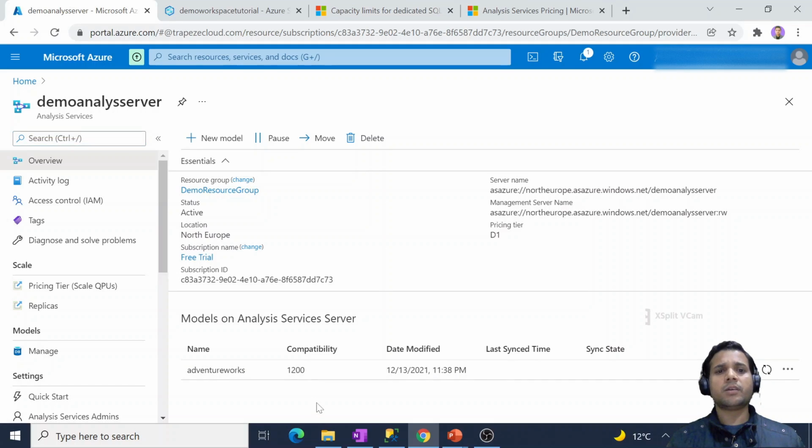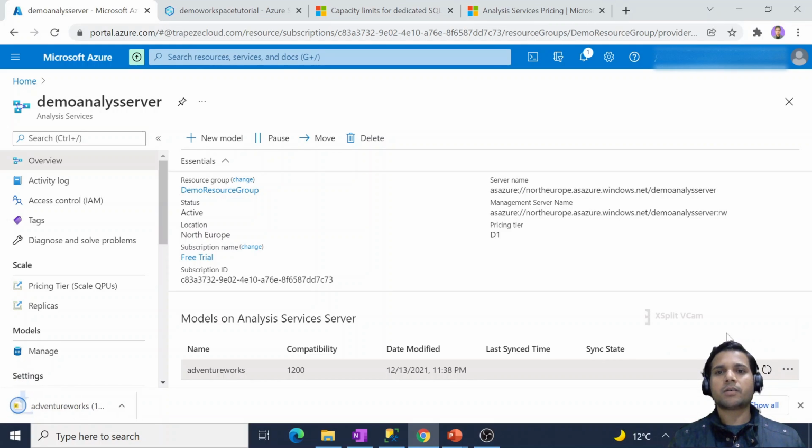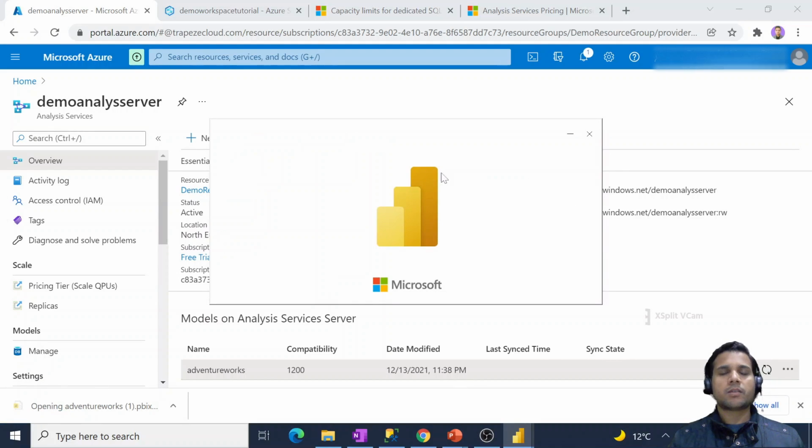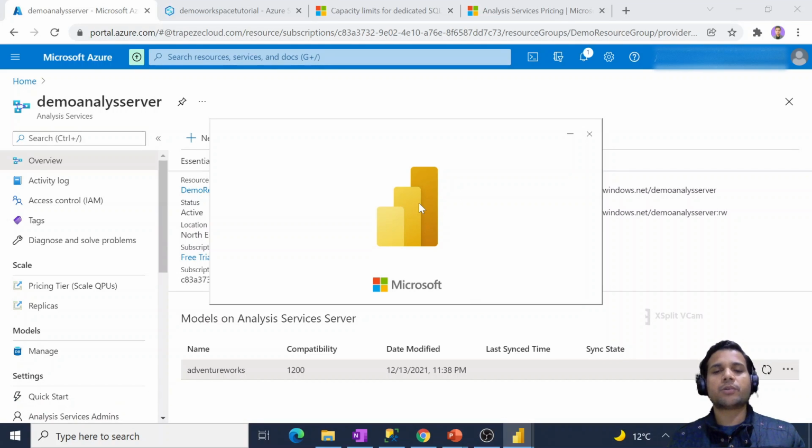As you can see here, I have already created a sample model of Adventure Works. And we can directly open this either in Excel, Power BI, or Visual Studio. For example, if you want to open this model in Power BI, you can go ahead and open it and it will ask for the credentials. Because right now we are directly opening it from Azure, it might not ask for many credentials.